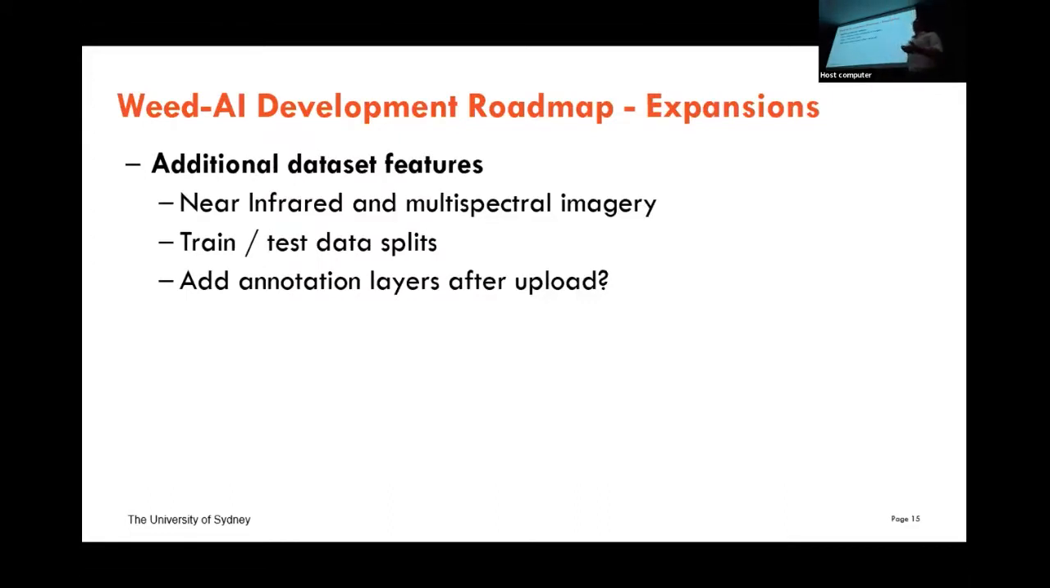So in terms of actual expansions or additional content that we're interested in adding to Weed AI, we want to support other types of imagery. Currently we only have visible light imagery. These are images that are captured with standard red, green, blue cameras, right? But there are other types of cameras that capture things like the near infrared channels. So we want to provide support for multispectral imagery, because that may potentially be useful for some types of site-specific weed control.